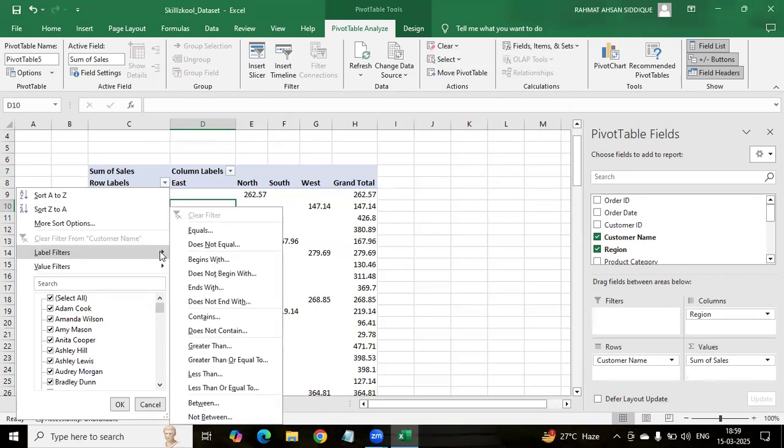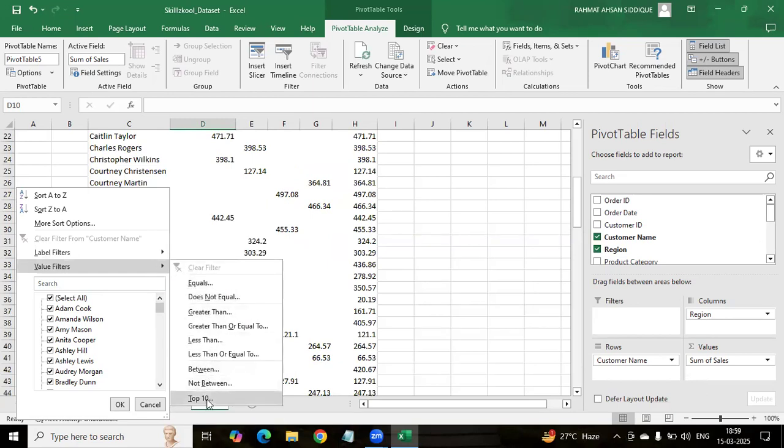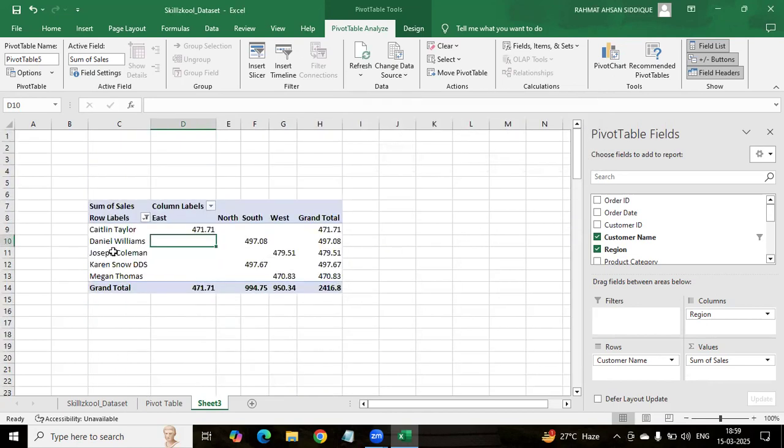Now, as I told you earlier, I want to use top 5 or top 10 customer names. So let's choose top 5 by sum of sales. It will show you only the top 5 customers based on the sum of sales. Kathleen Taylor is the person having the top sales as per the East region.